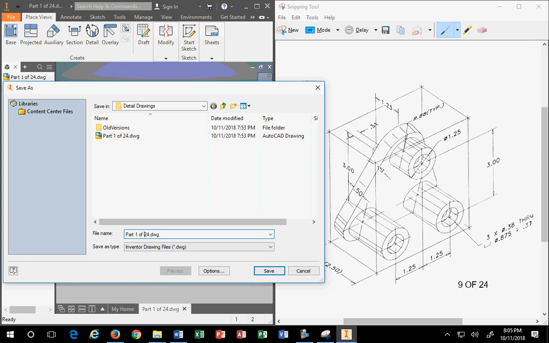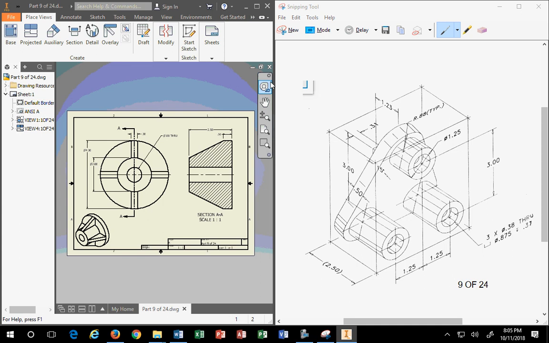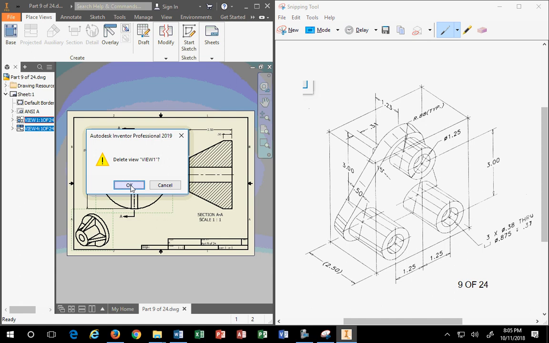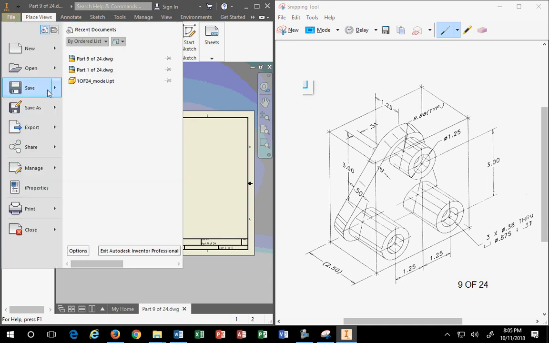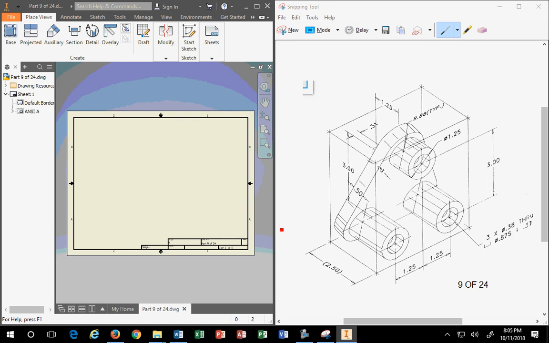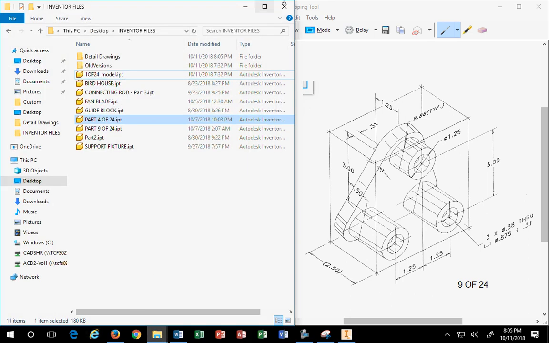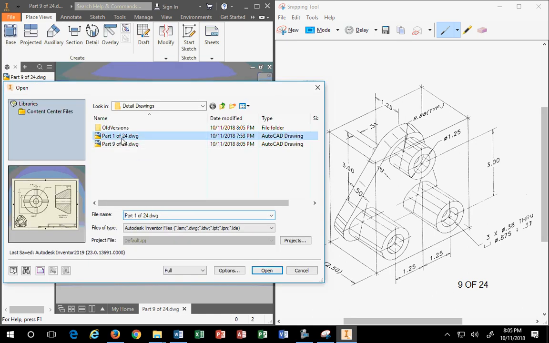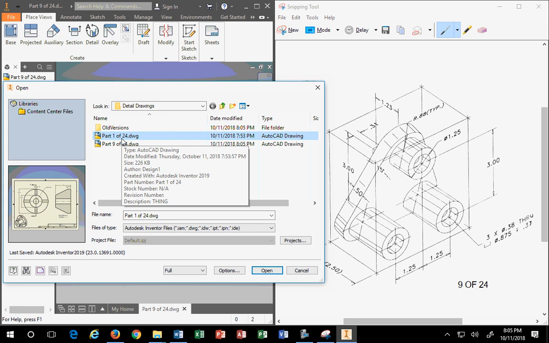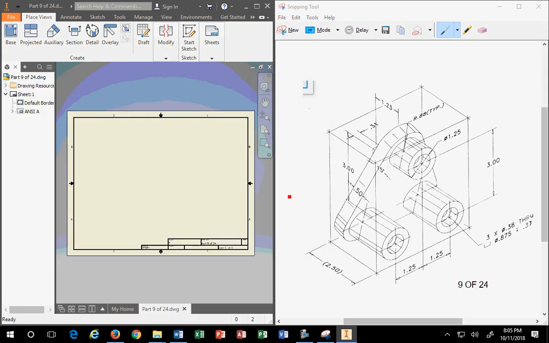The back end doesn't change. It's this one. Part 9 of 24. When you hit save to that, 9 of 24, you can then go ahead and eliminate the different views. And everything is good. When you hit save on this now, the other drawing still does exist. It didn't totally disappear. So when you go to File and you go to Open, 1 of 24 is still there. It has not lost anything. But now you have 9 of 24 here, which retained all of those setting changes.